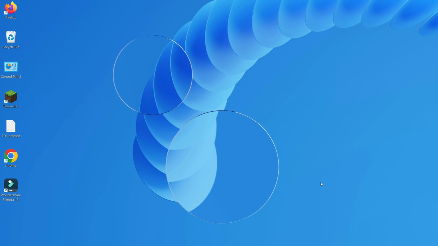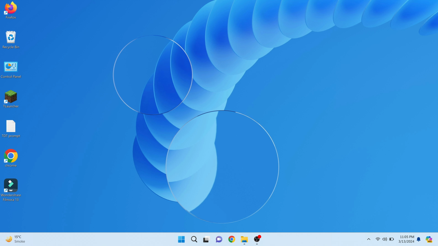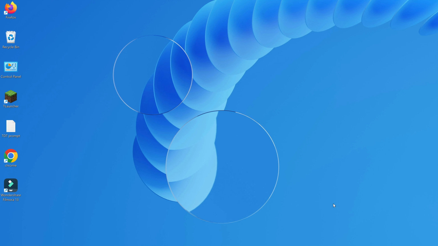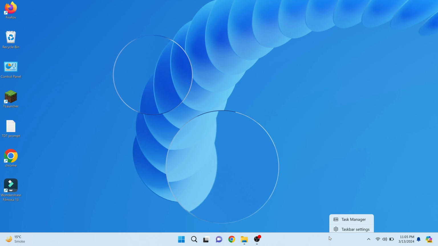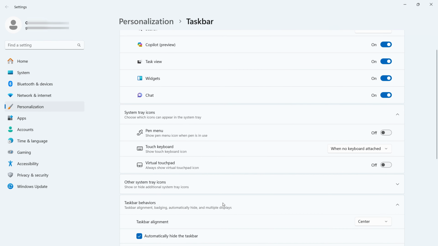Your taskbar will now automatically hide when it's not in use. To see the taskbar again, simply move your cursor to the bottom edge of your screen and it will slide into view. If you want to reverse this change and keep your taskbar visible at all times, just go back to the taskbar settings and uncheck the Automatically Hide the Taskbar option.